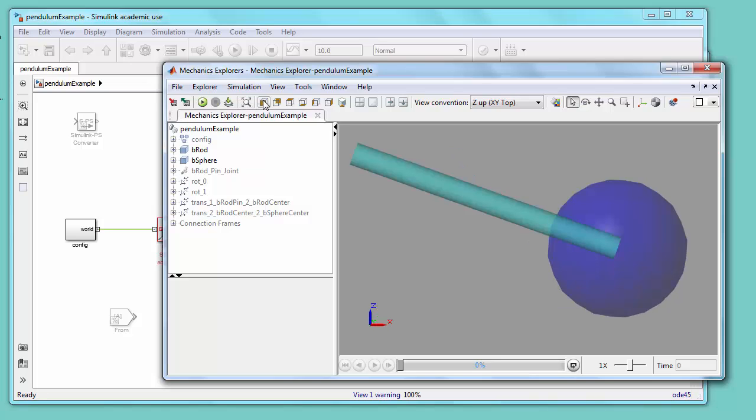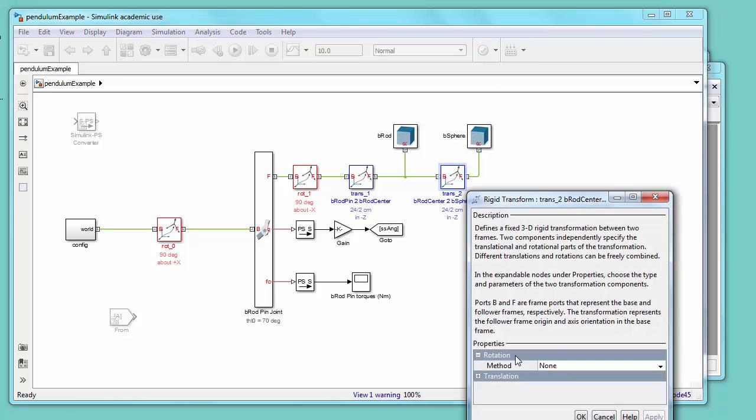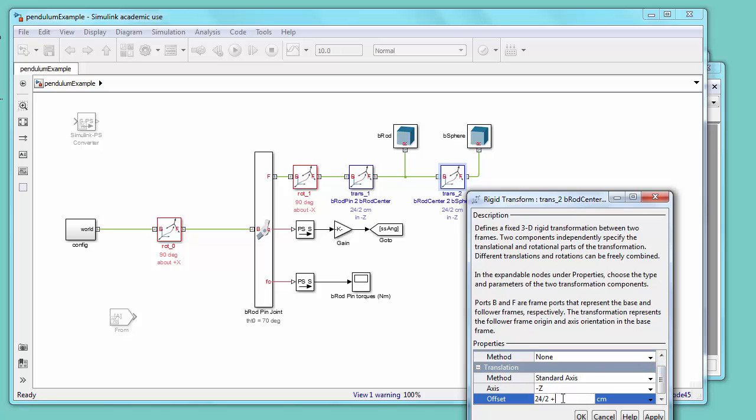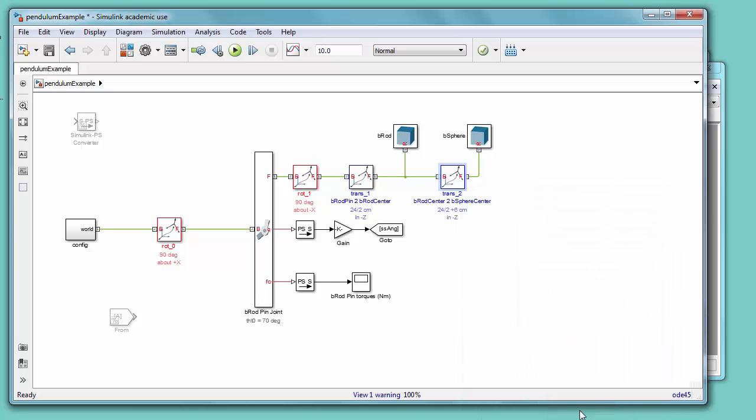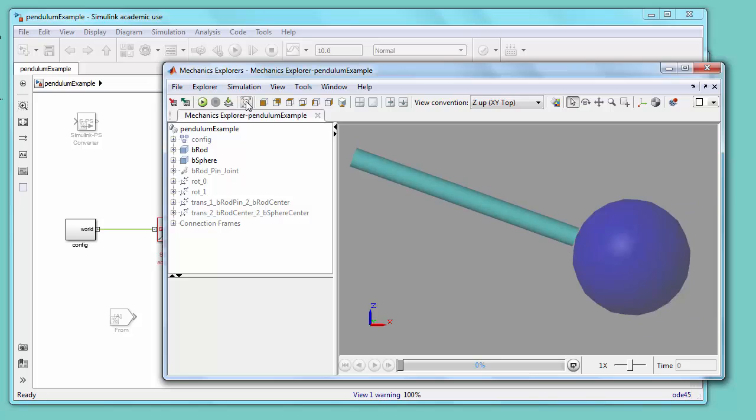No big surprise. So if we go to here, we need to do 24 divided by 2 plus 6 for the radius of the sphere. Update the diagram. Let's take a peek at it. Beautiful. So now no more interference.